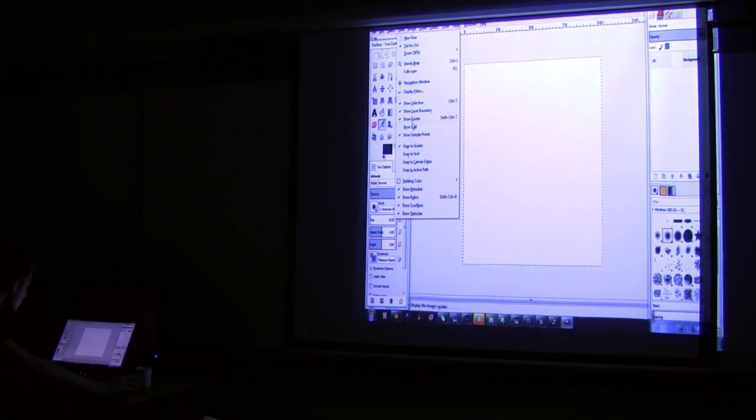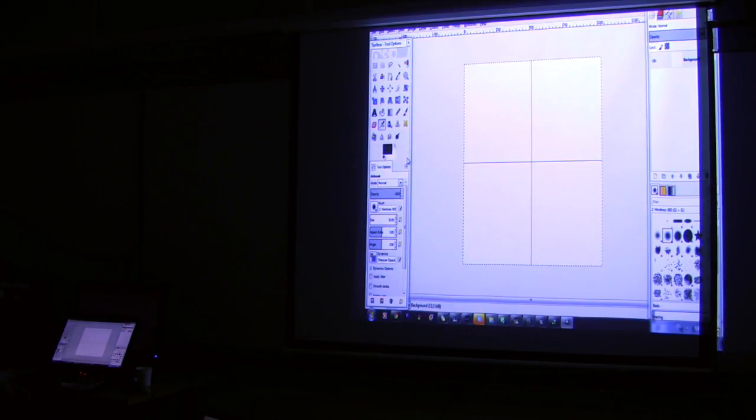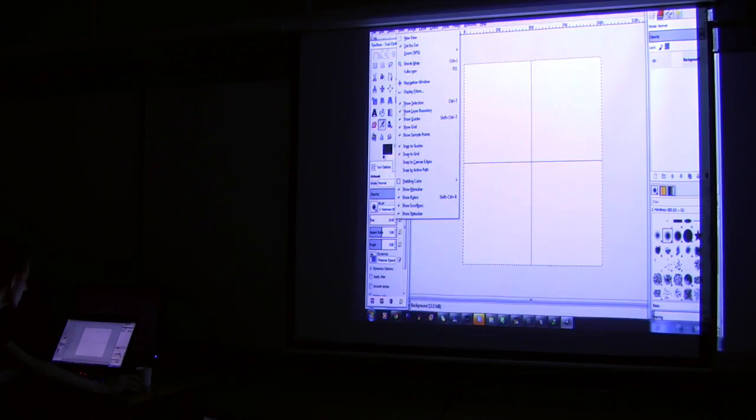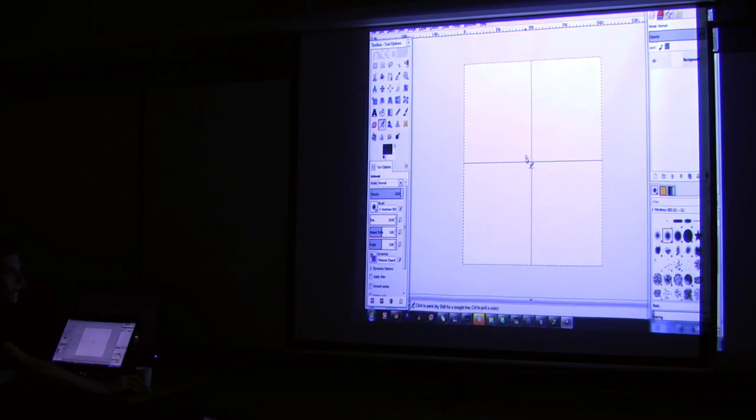Then go to View, Show Grid, and you can see a couple lines. Those aren't going to be in the actual image. You know how to create a grid in Photoshop: View, then Show Grid. I also did Snap to Grid so that I can be more accurate. Okay? Everyone's following? Yeah, I just created it.